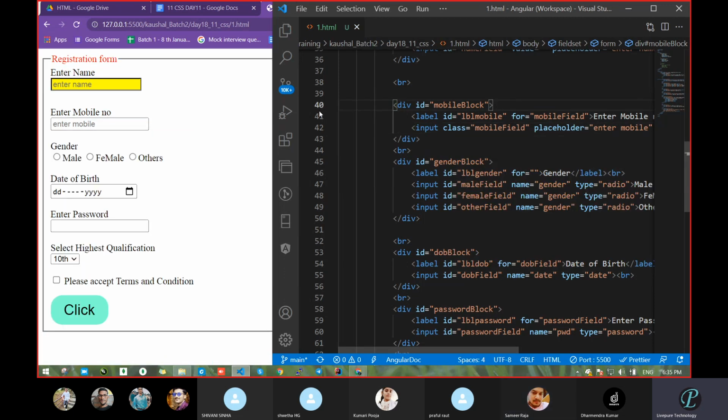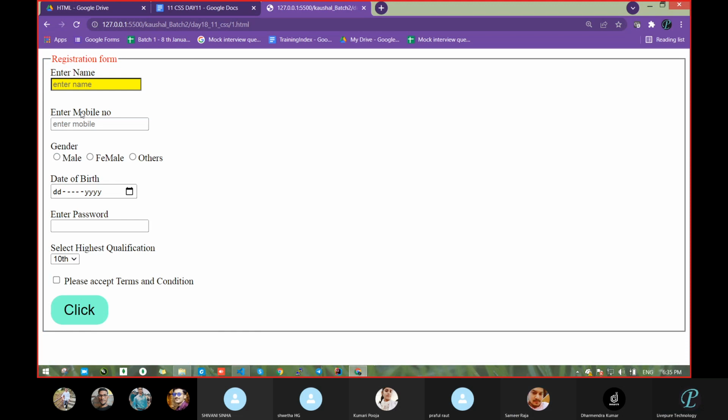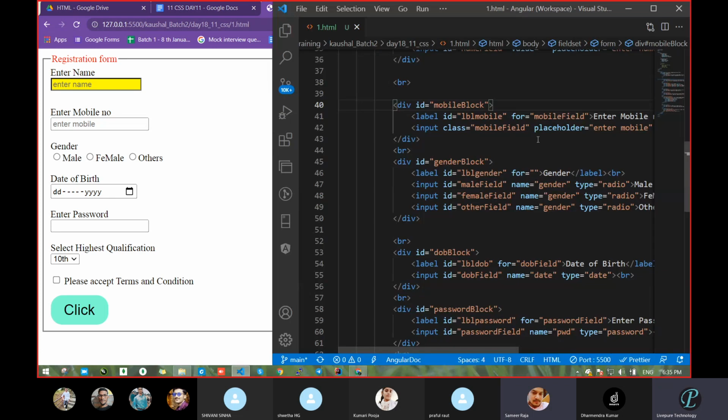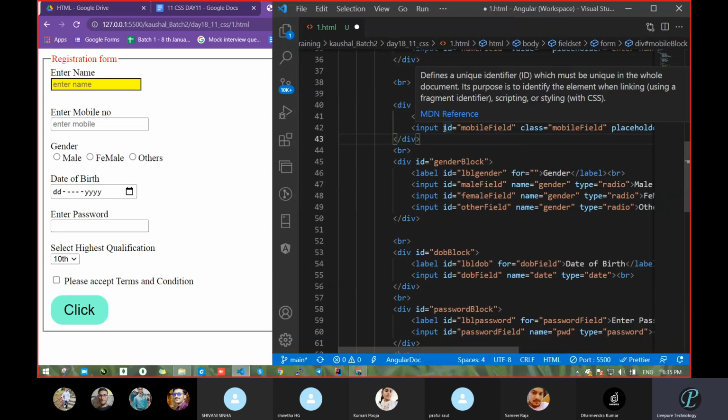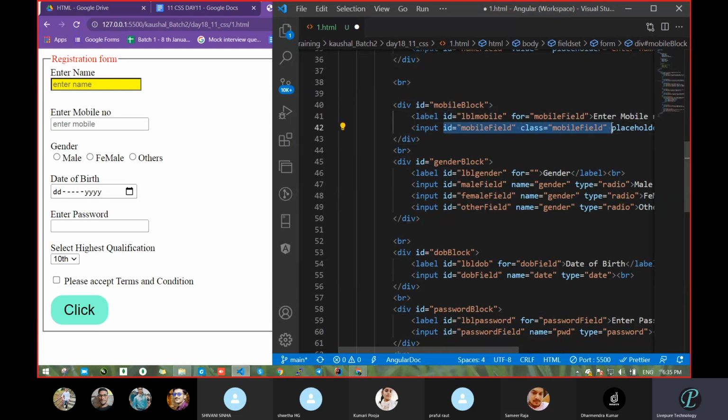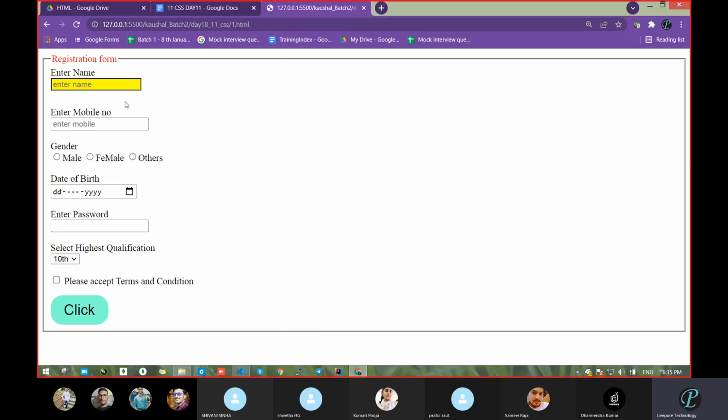Okay, let it be. It did not work. Got it. Because it wants the ID. But one thing you can do: suppose you pass the same name for ID and the same name for class, it will work, because anyway it is getting it from the ID. Correct or not? Yes, it got highlighted.